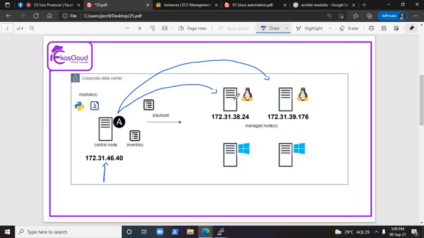Because these 2 Linux servers are standalone, I have created a user called admin in this first Linux managed node and on the second Linux managed node. Also, this admin user is configured with sudo privilege, which means the admin user is able to execute all administrative tasks within this Linux server.